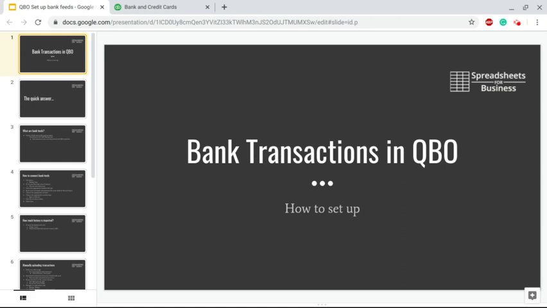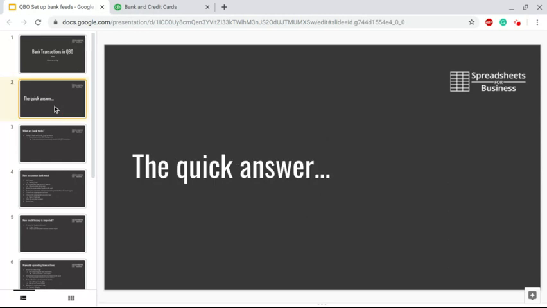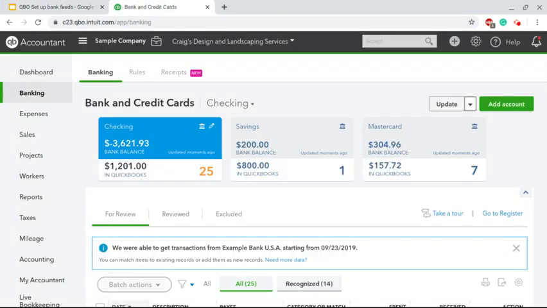Getting bank transactions into QuickBooks Online. There are two basic ways to do this. The first is to set up a bank feed, which is connecting your bank with QuickBooks Online so that transactions automatically come in. You do that by going to the Banking tab on the left-hand menu, and then Add Account.